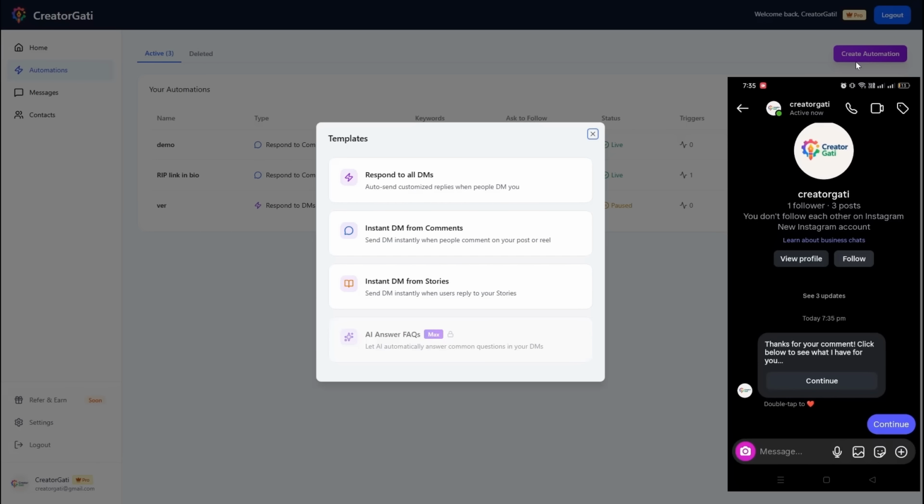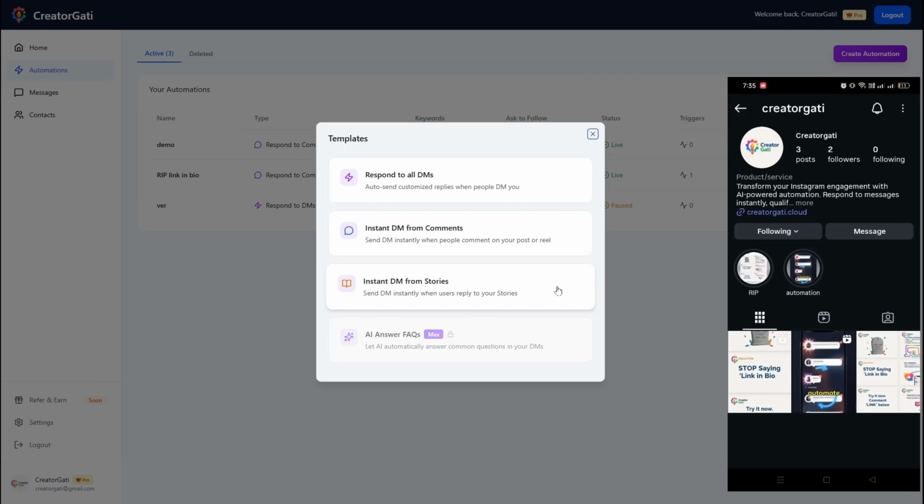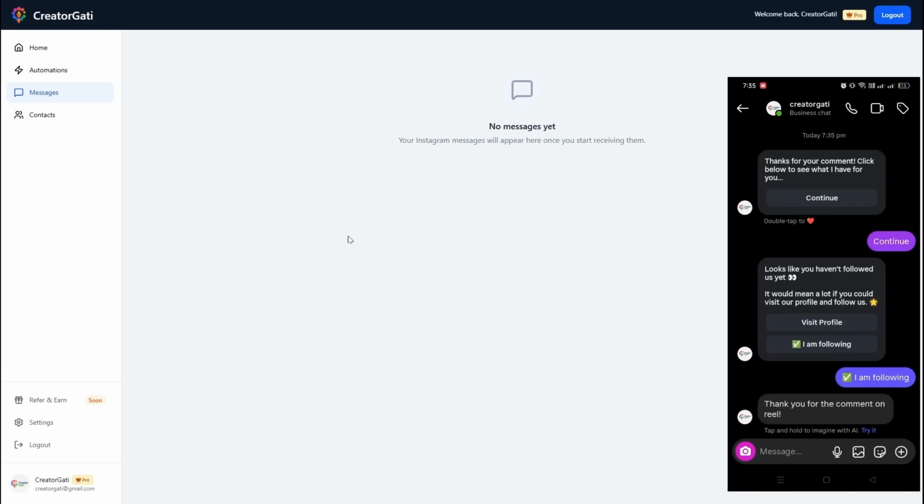Similarly, you can create the automation for the reply to all DMs. Also, you can create automation for DM from stories. All the contacts are getting saved here and the delivered messages will be saved on this screen.